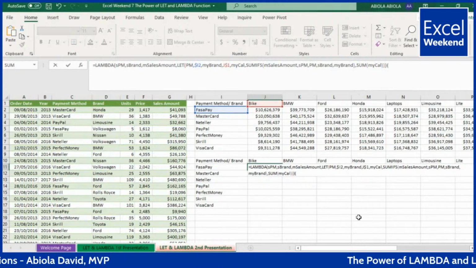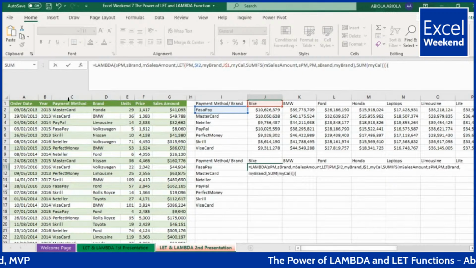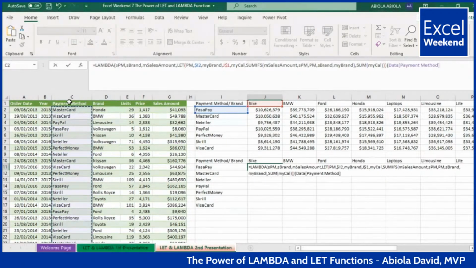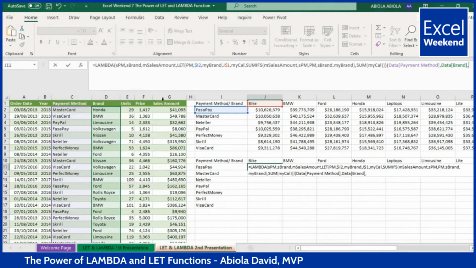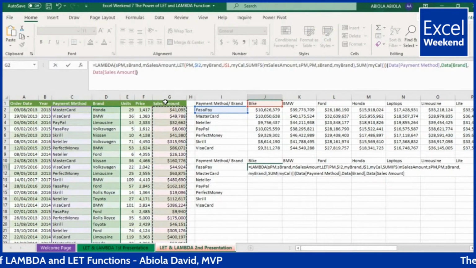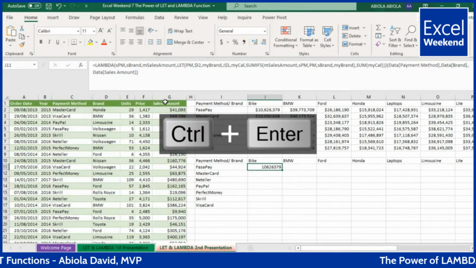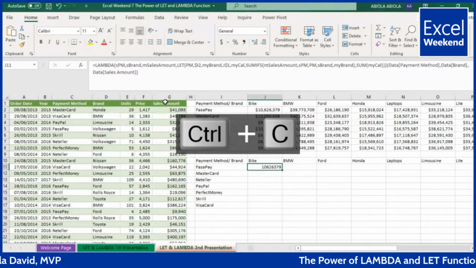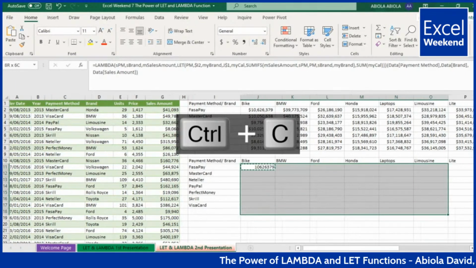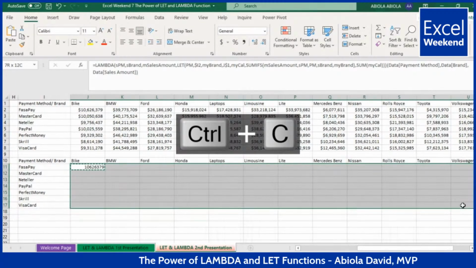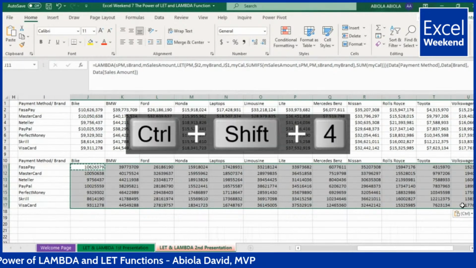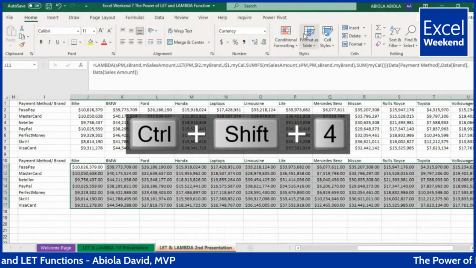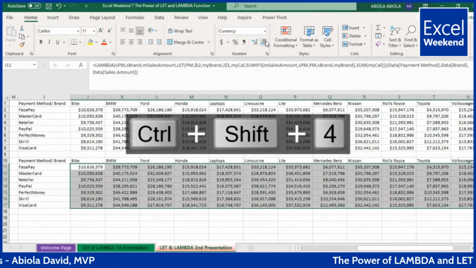So for that, I'm going to just give the three columns in the same order: payment method, the brand, and finally the sales amount. Close parenthesis, Control Enter. It's working. Control C, and let's select the entire range. Control V, Control Shift 4 to apply the currency. Absolutely cool. So this is working.